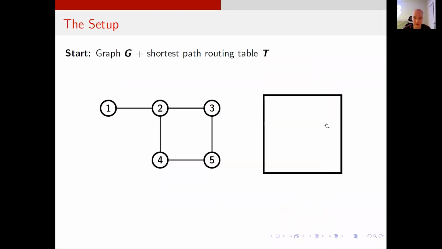So our setup for this talk is that we have a graph G. All graphs in this talk are going to be standard undirected unweighted graphs, and for now we'll use this 5-node toy example. And we imagine that we have run your favorite shortest path algorithm in order to compute its shortest paths. And we'll typically store these in a routing table T.